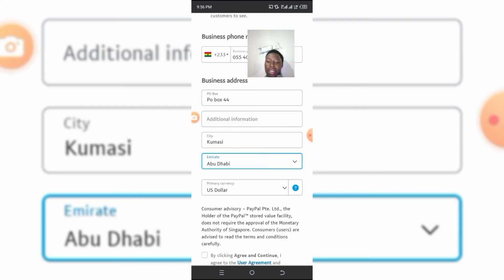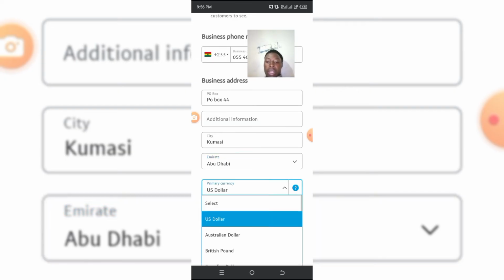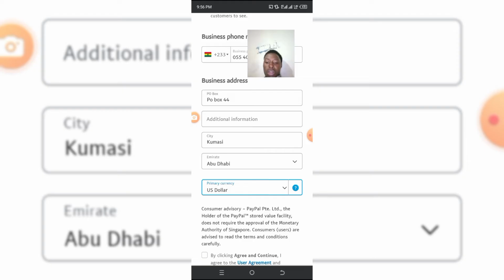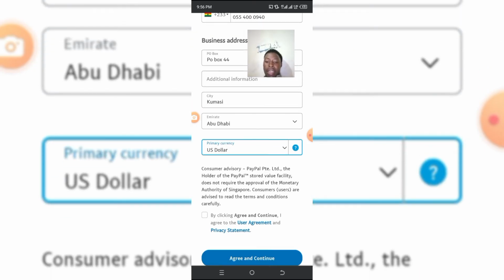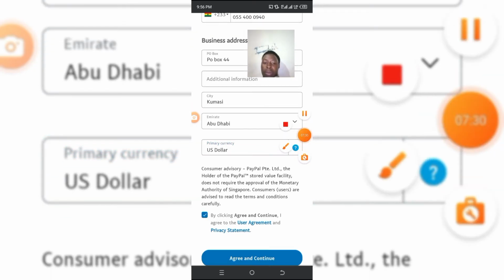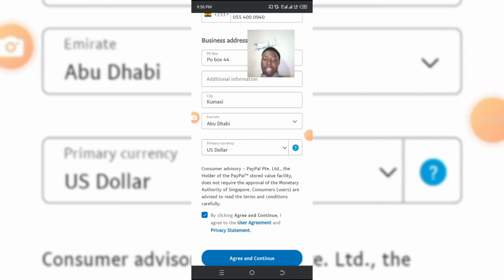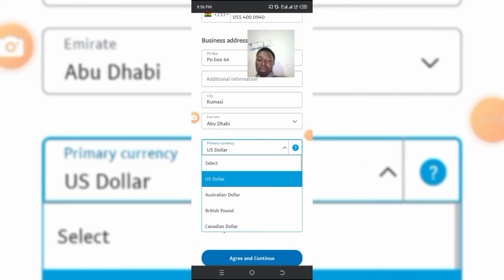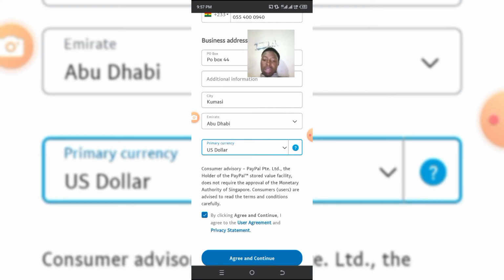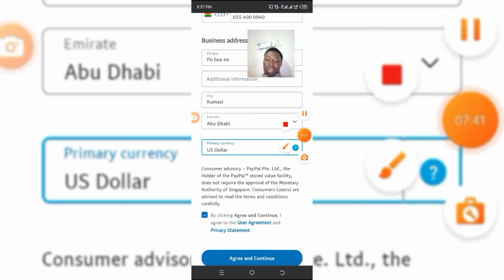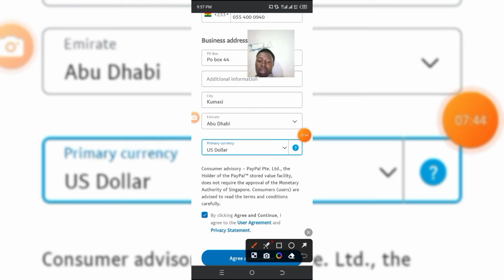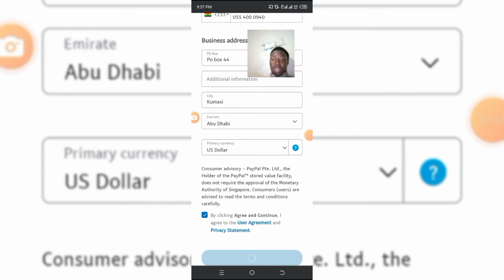Dollars, in US dollars. And now you can start changing to any currency open. But I'll go for the US dollars. Now I click it. Yes. Then agree and continue.